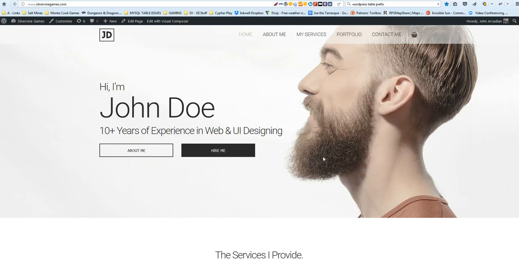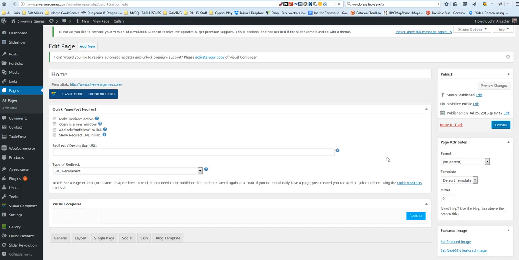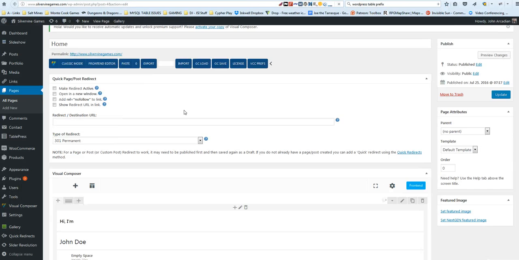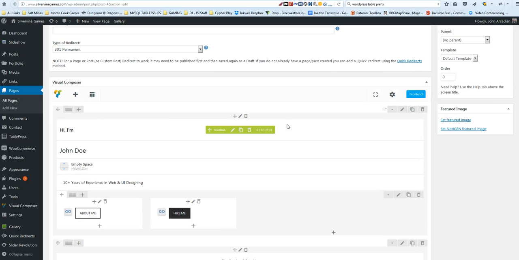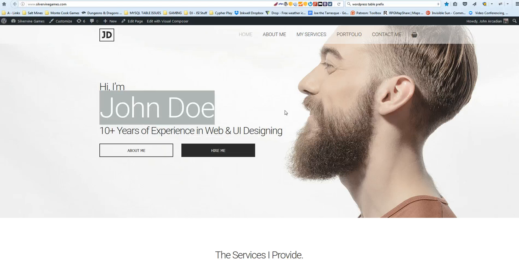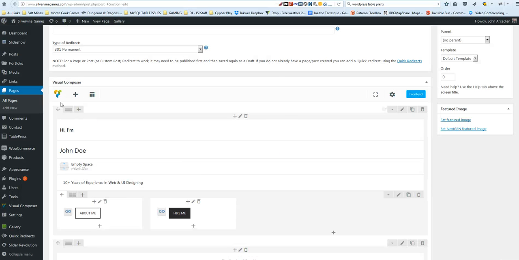Let's actually talk about pages, because this is going to be one of the biggest time sinks, creating the pages and the content. It always is. Alright, the content here, if you click Edit, brings up Visual Composer, and this is going to be common in many themes, or something similar to it. What it does is it lays out columns and rows. So this here is one column. Hi, I'm John Doe. Alright, so that's how that is set up.